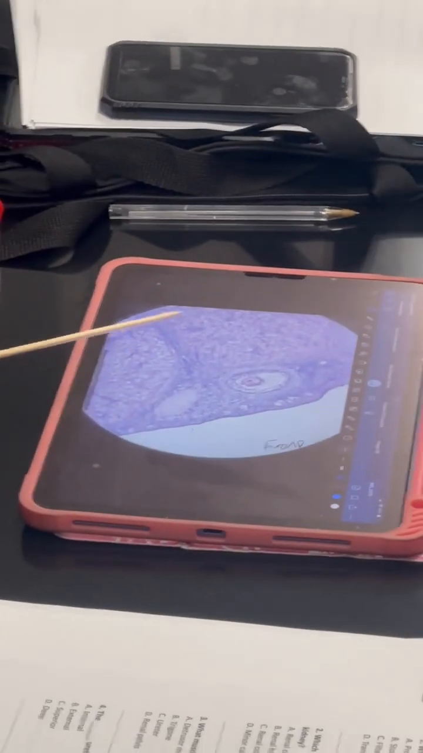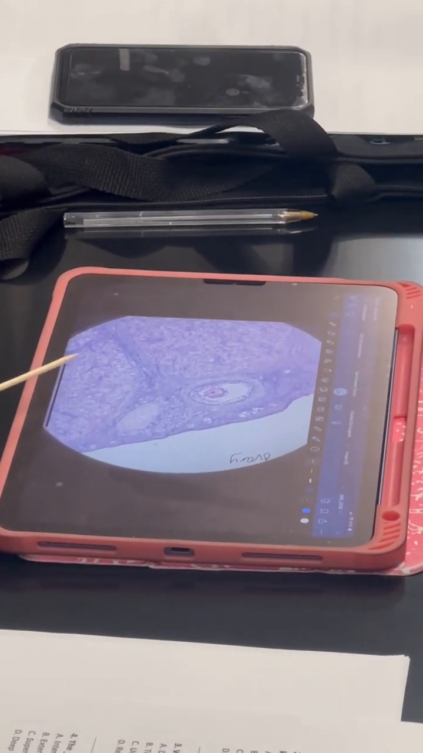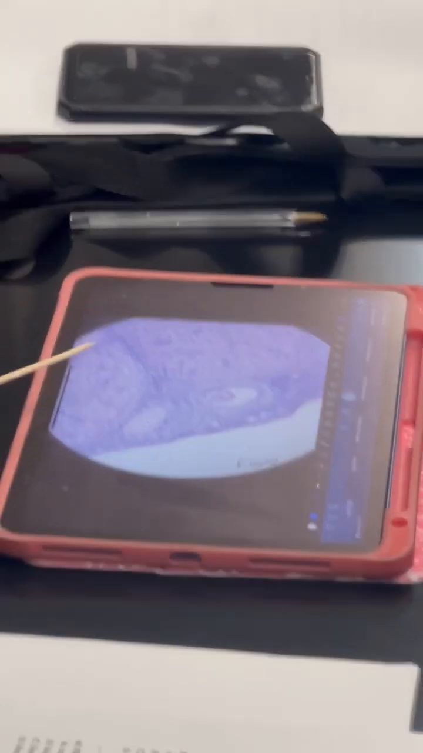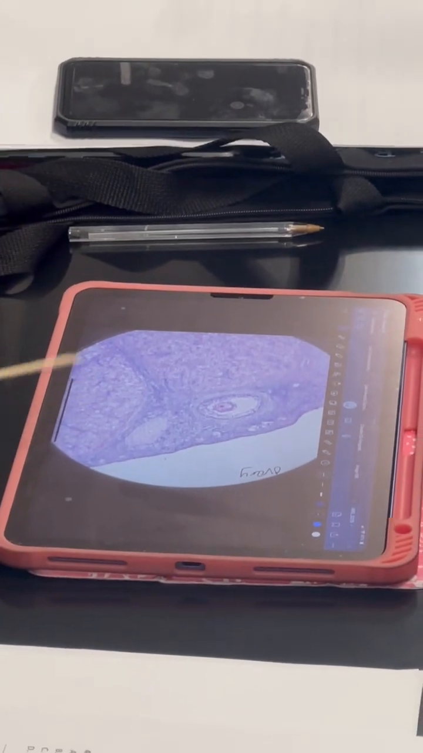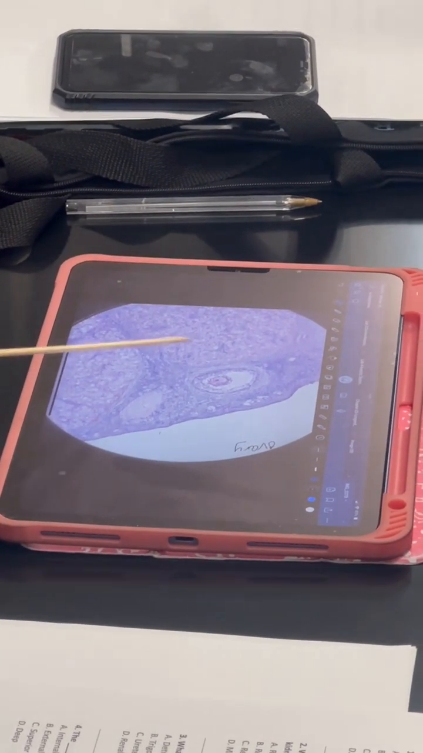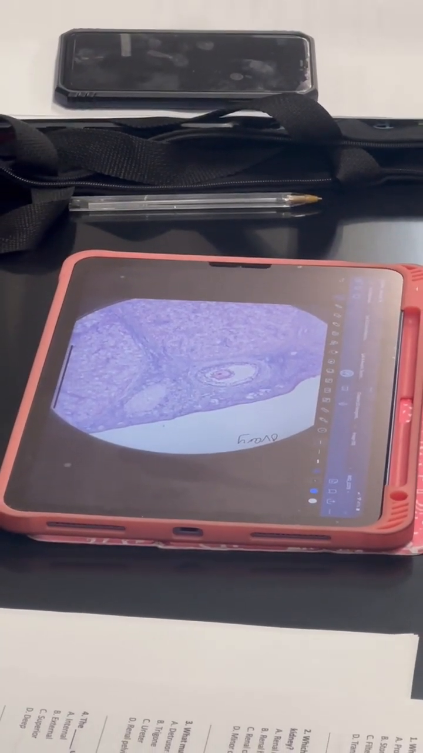The next thing that we see here and here is a whole bunch of what looks like scrambled eggs. I like to say everything is scrambled eggs. But this right here is the corpus luteum. This definitely looks like scrambled eggs. So this is the corpus luteum. The whole thing, of course, is the ovary.